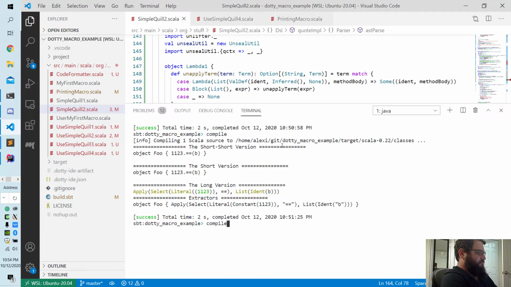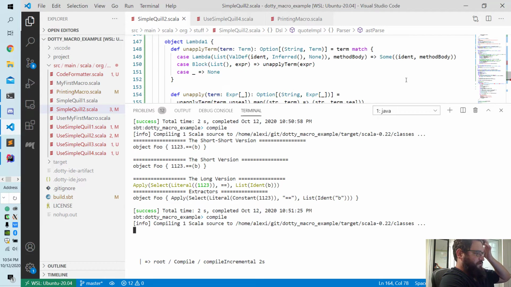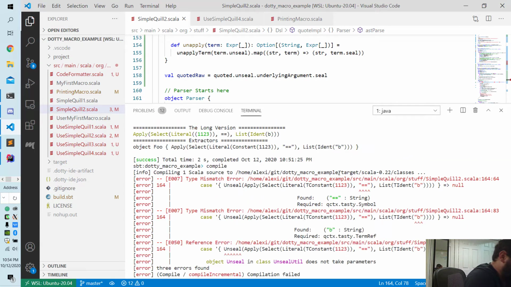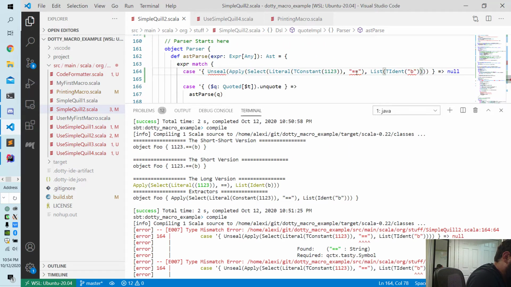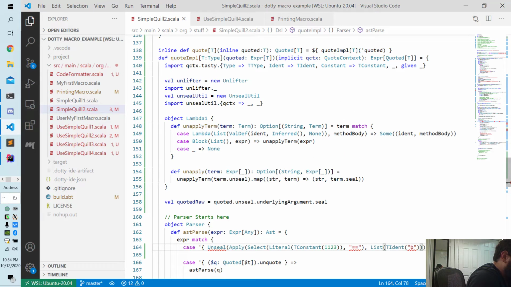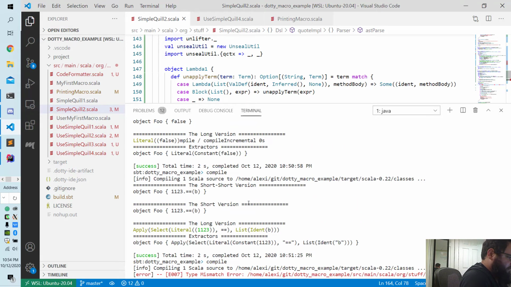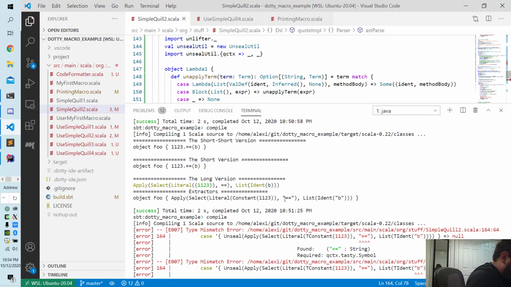Let's just try to compile it. We won't try to match it, but let's at least see if it compiles, because obviously if it returns null, it'll screw everything up. So, oh, no. We can't just do that. Ident, constant. So this isn't right. Apply, select, literal, constant, list, ident, B.